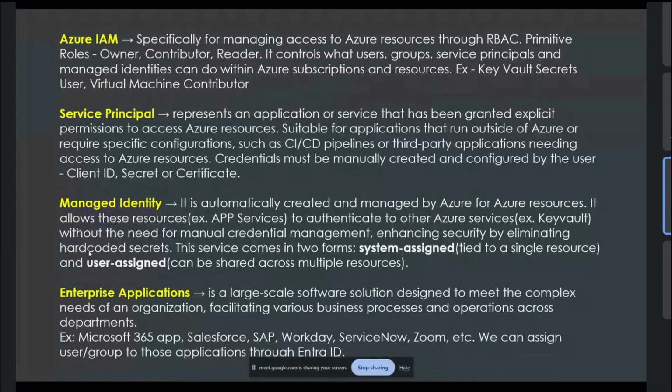We want an application to authenticate, but we don't want to make use of any client ID or secret. Then we can use managed identity. The main purpose is that we don't have to create any kind of credentials like client ID or secret, but we can allow an Azure resource to talk to another Azure resource.